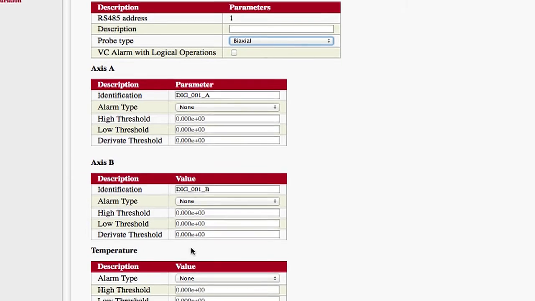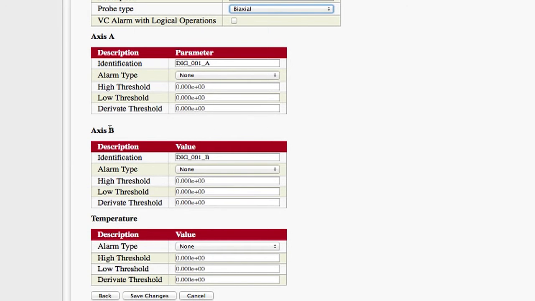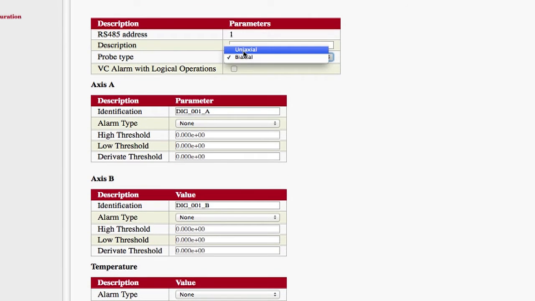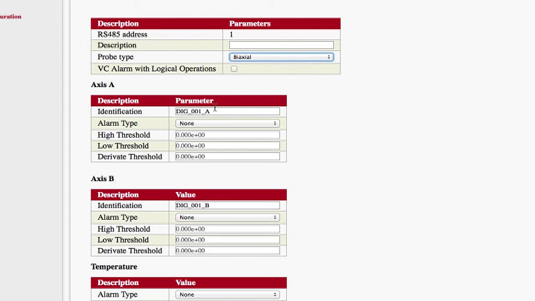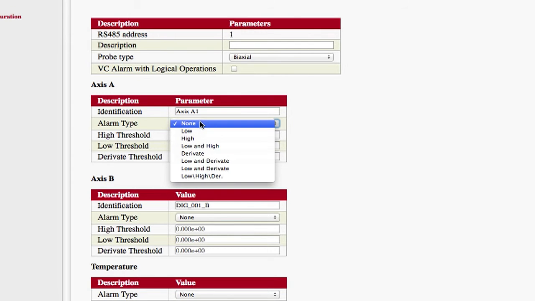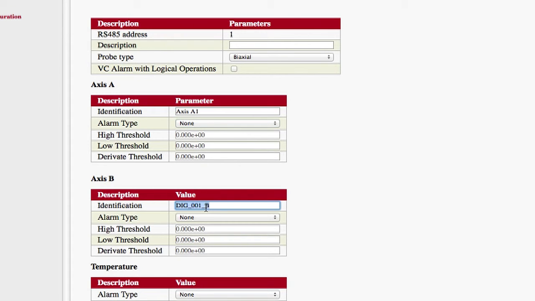In the case of a biaxial instrument, the configuration of the second axis, axis B, will also be enabled. For axis A, axis B and the instrument's internal temperature, it is possible to assign an identification to better identify the instrument itself and configure possible alarm thresholds.